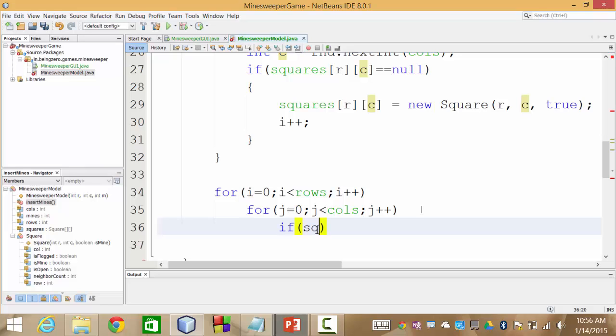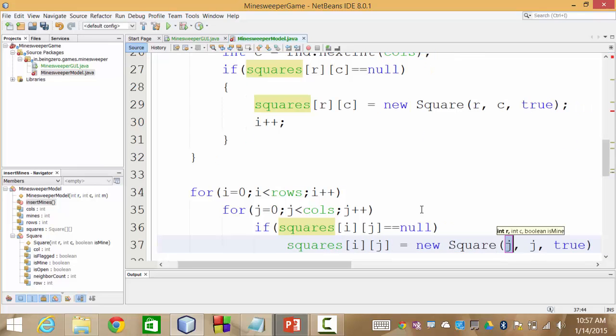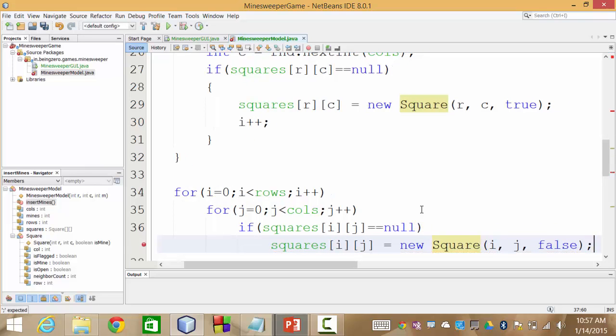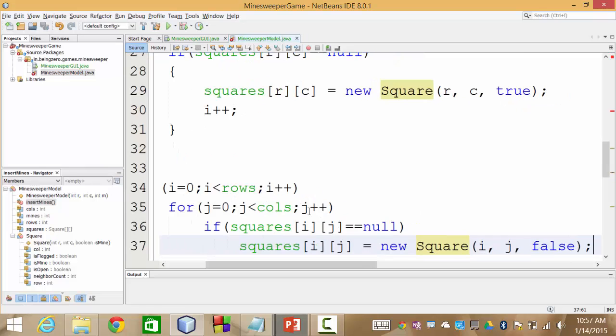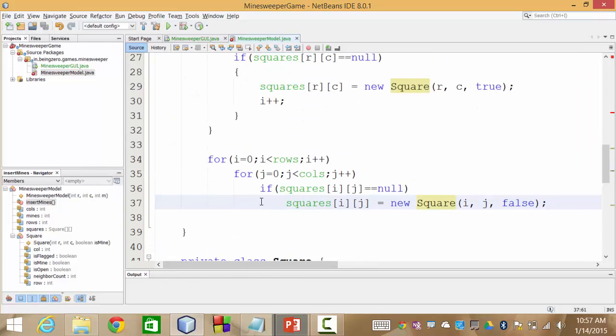If square of ij is not equal to null, or if it is equal to null, then continue. No. If it is null, then we want to create squares[i][j] equals new Square(i, j, false). Done. With this, what will happen? Our board is ready with all the mines.